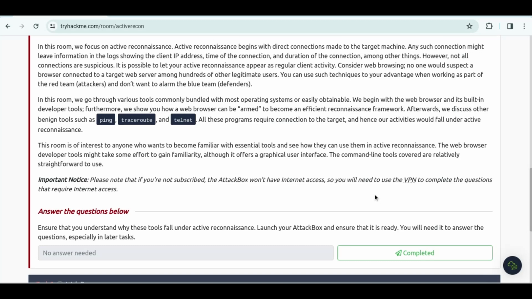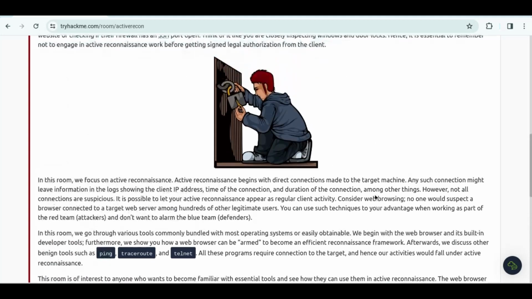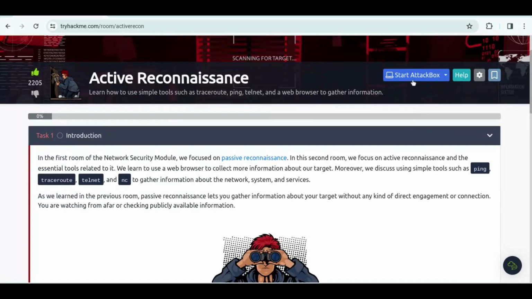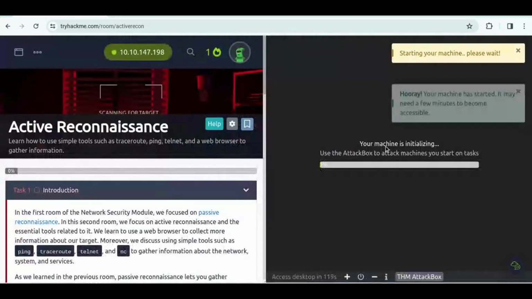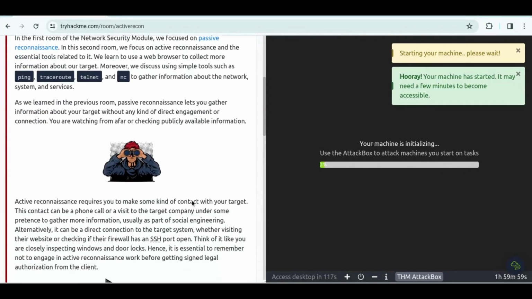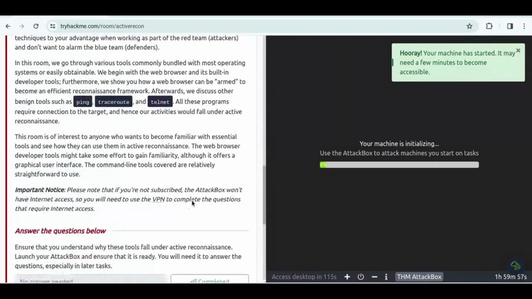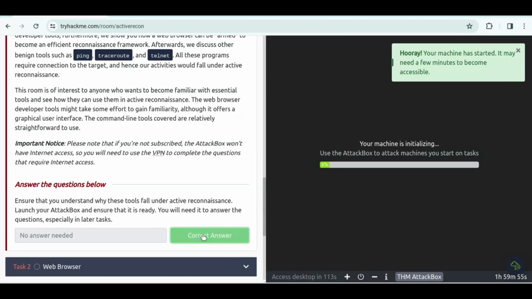Launch your attack box and ensure that it is ready. You will need it to answer the questions, especially in later tasks. So let's go ahead and start this attack box. And it is now starting. We're going to give it some time and we'll see you in the next section.